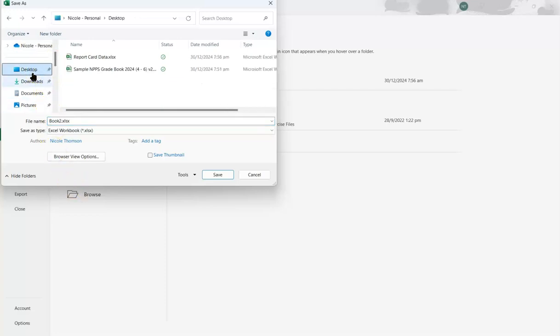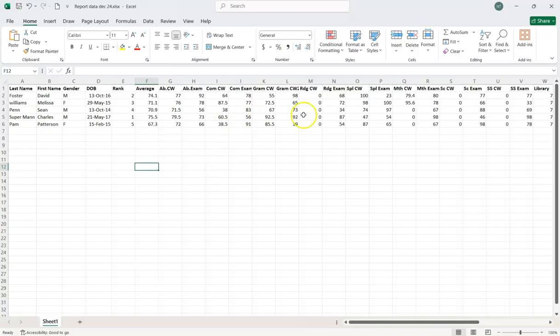Desktop is not a good spot to save things, but let us put it there. I'm going to call it report data December 24, and I've saved report data December 24. Here we go. So that information is saved there on the Excel sheet.